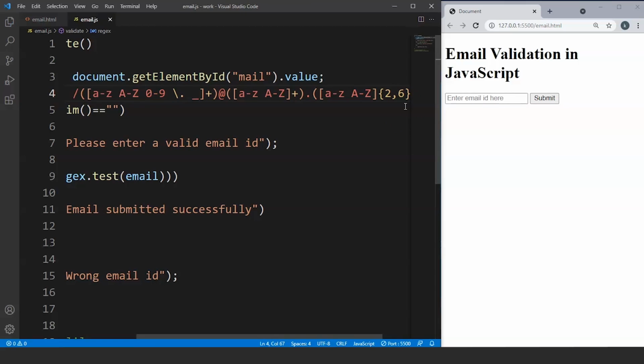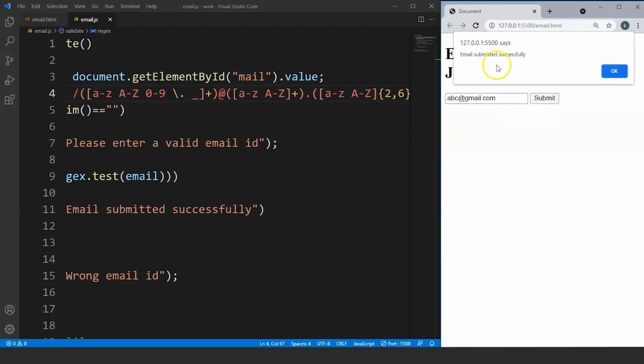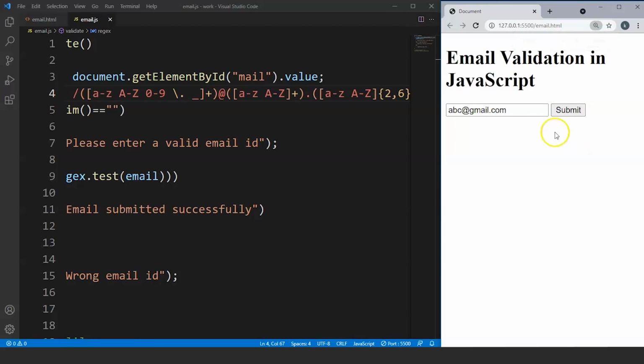Now save it and let's check the output. So we'll check for several email IDs now. What we'll do is we'll write here abc@gmail.com. Fine. Submit it. You can see it says email submitted successfully. Let me zoom it out a bit.